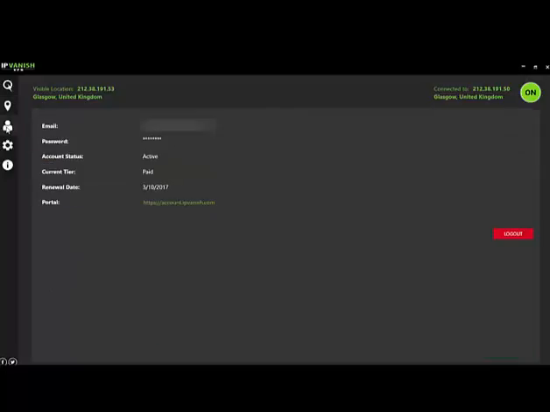Let's go down to the next one. So this one's just our basic account information. It shows your email, your password, which is protected there, your account status, whether it's active, your current tier showing that I'm all paid up, my renewal date's into next month, into March, and then the portal so you can actually access it from here, or you can go over there to access your online account.